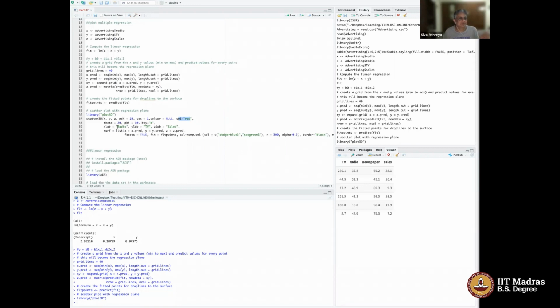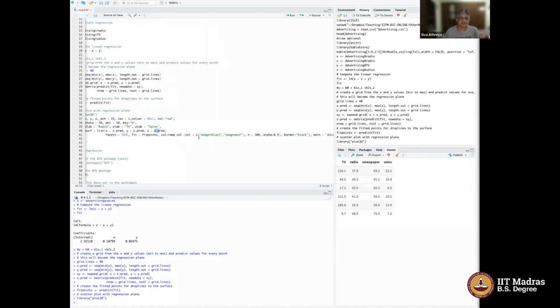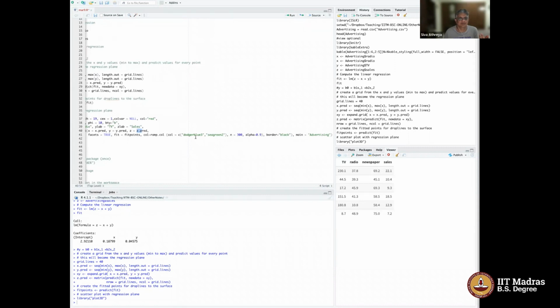And so the label for the X is radio. We know that. Y label is TV. That's how we picked it up, right? X and Y are TV and radio. The Z label is sales. And you want to plot a surface where you start from x.pred, y.pred to z.pred. And then fit is equal to true. And this is all just, you can check these options in the scatter.